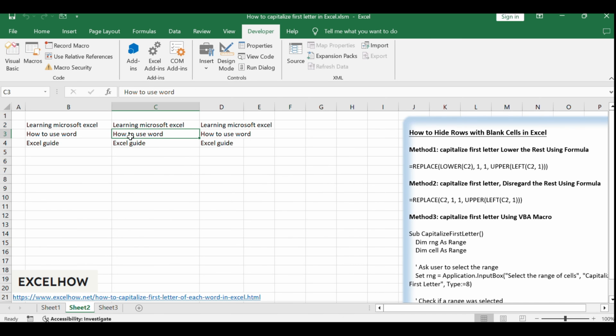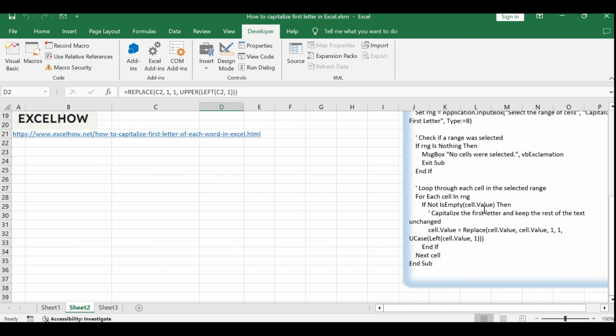With these methods, you have the power to quickly capitalize the first letter in any cell or range of cells. This is an excellent technique for cleaning up and presenting your data professionally.